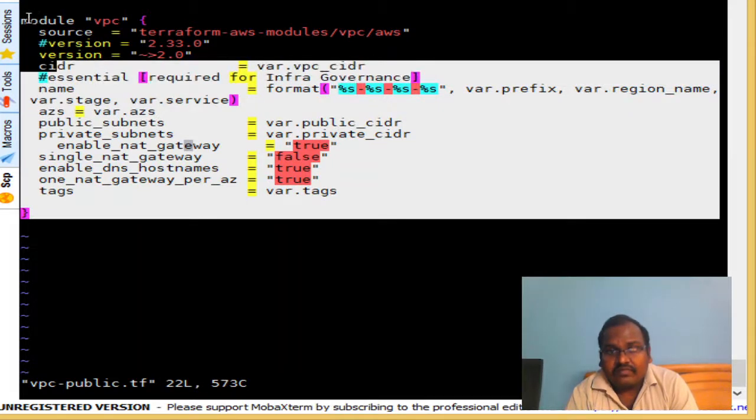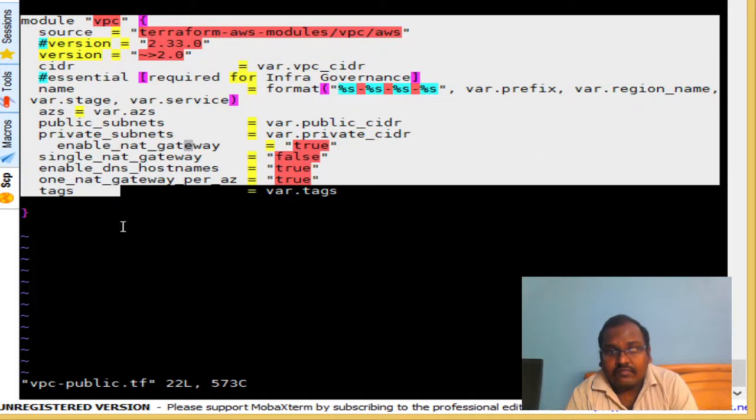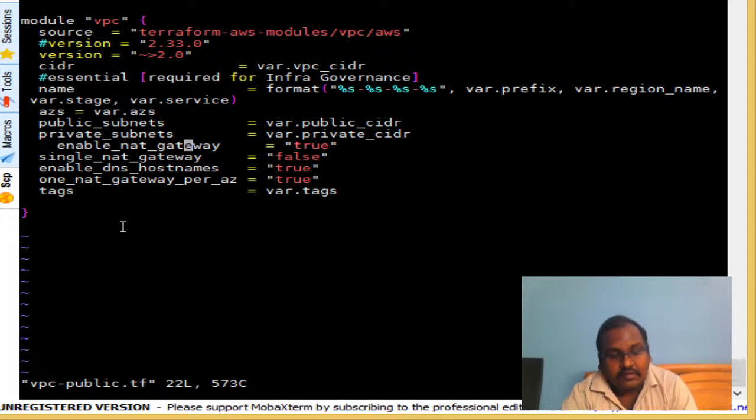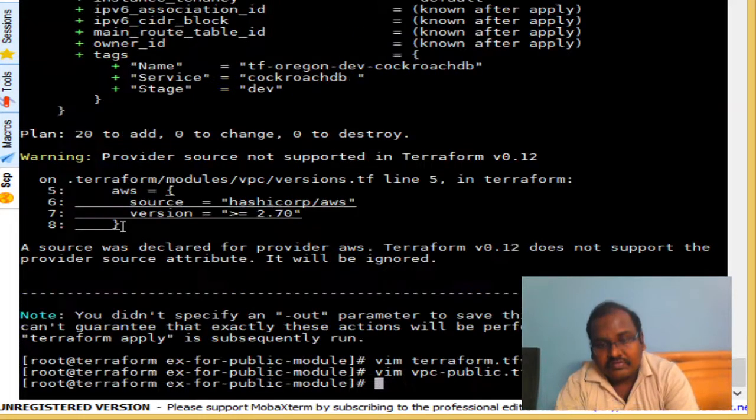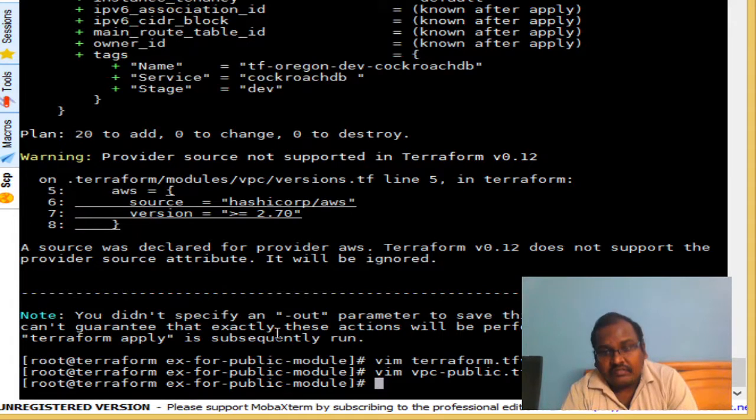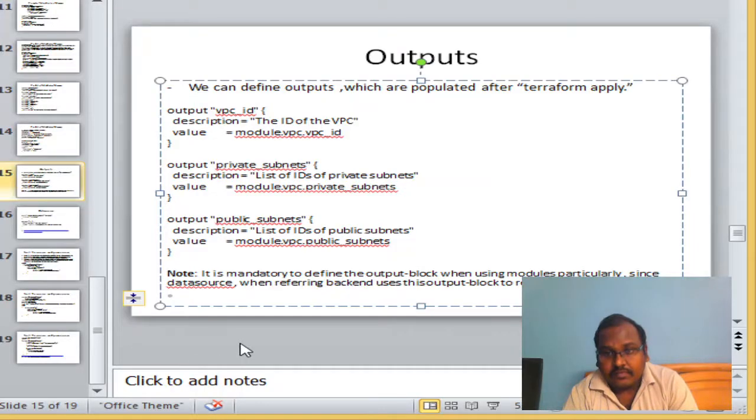So this is a common set of blocks and a common piece of code which is used majorly in many organizations. This is all about public modules. In a way, it creates 20 resources with minimal code, and it is very easy to reuse. That is why modular structures are very popular.